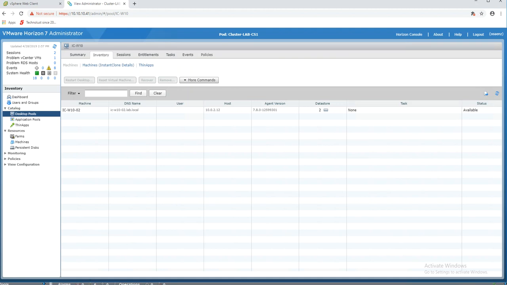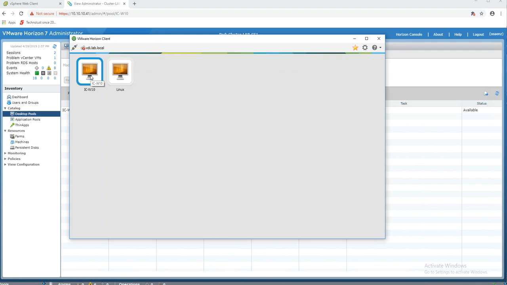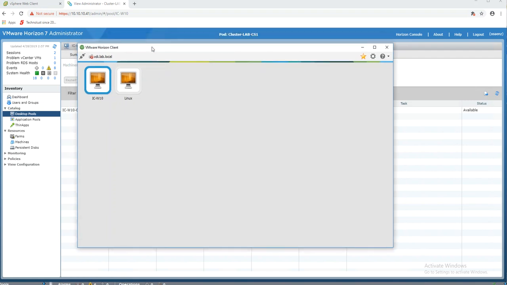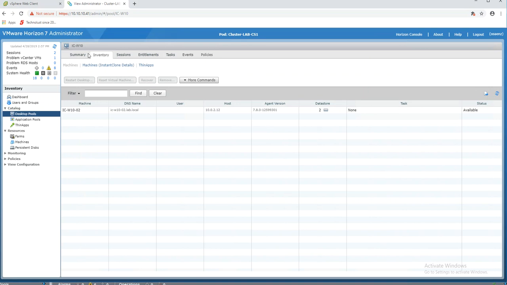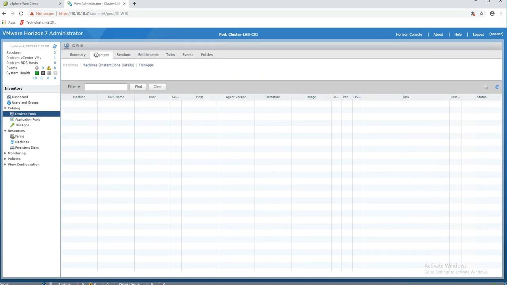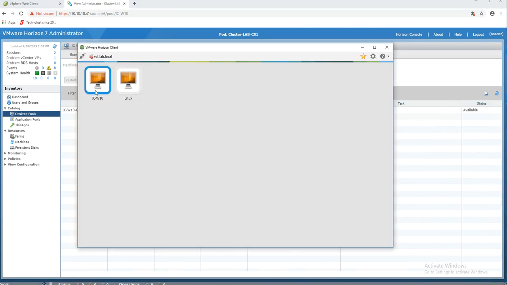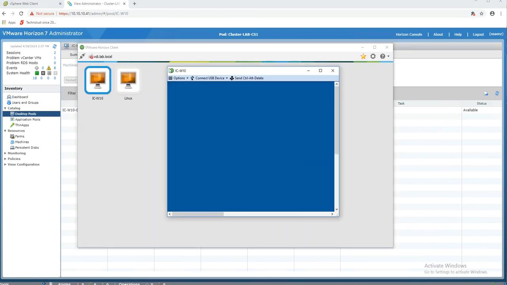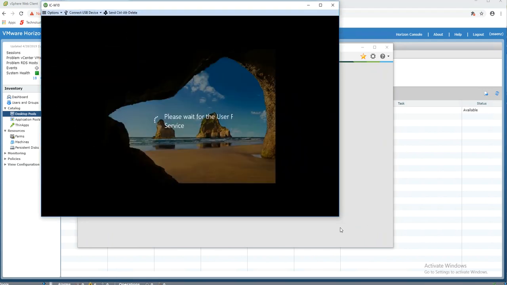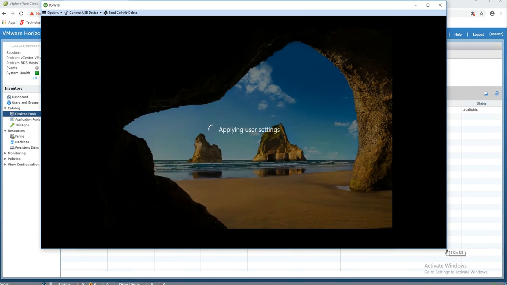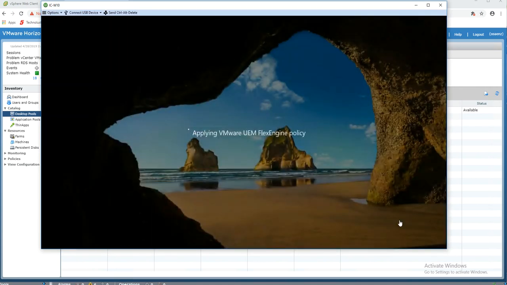All right, I'm back, and we're going to test this new push. I've got one VM available right now, and we're going to log in and see how long it takes. Okay, let's expand this. This is not running on flash. It's an old EqualLogic storage, I believe a PS5000 iSCSI.